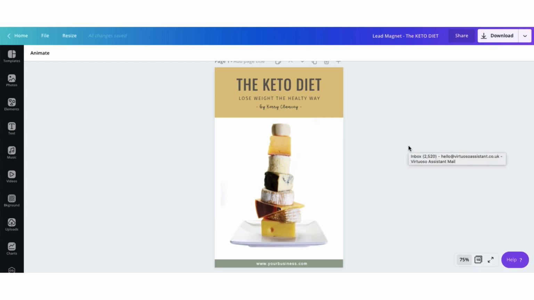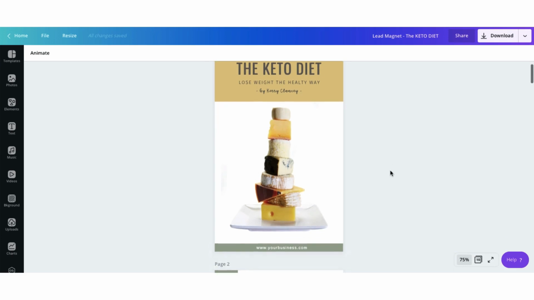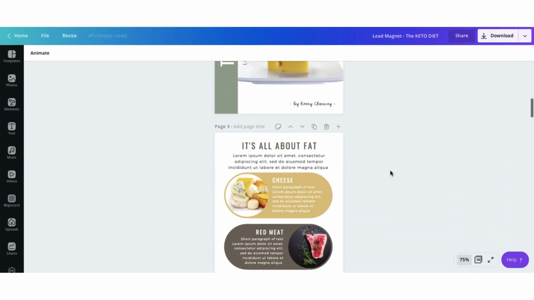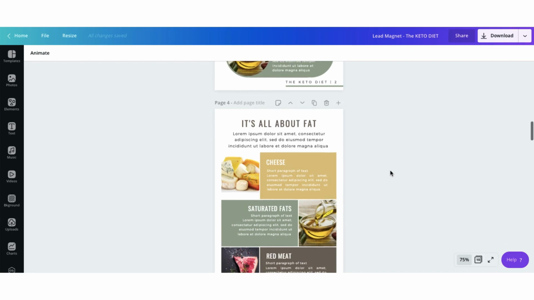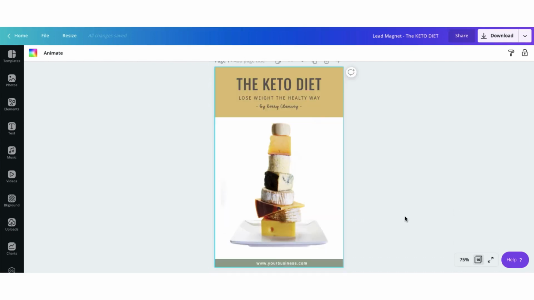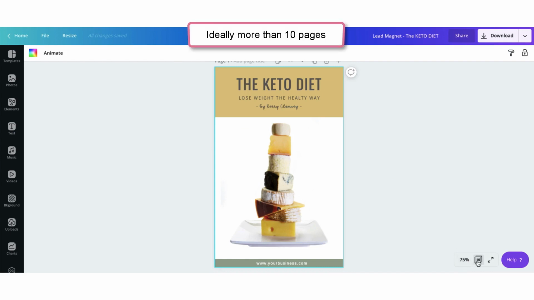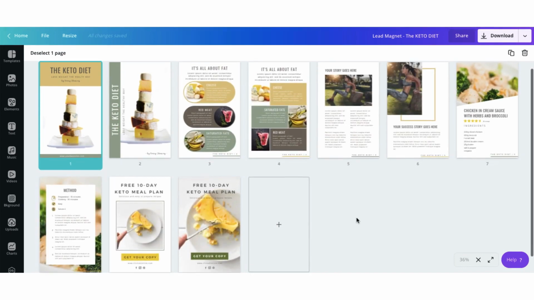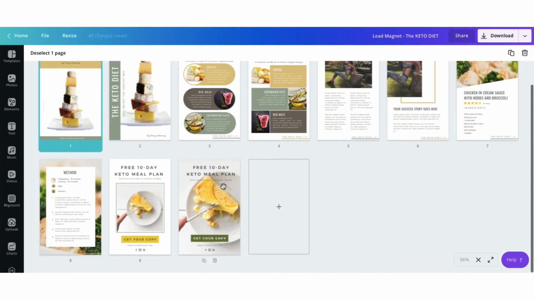First of all, locate your Canva document. I'm going to use this recipe template which I created a little while ago. My document is in A4. The orientation can be portrait or landscape. It really doesn't matter how many pages your document has, but ideally it needs to be 10 pages plus. And you can see here my document has exactly 10 pages.